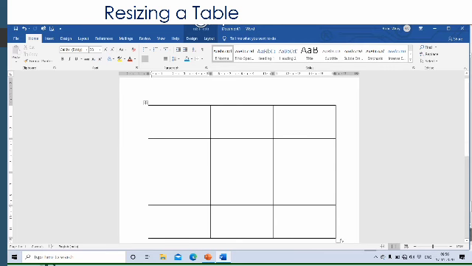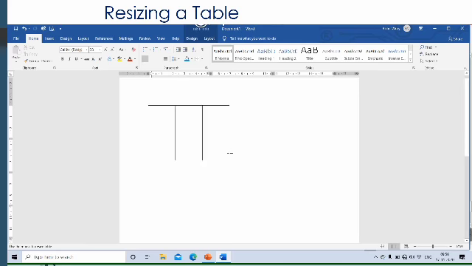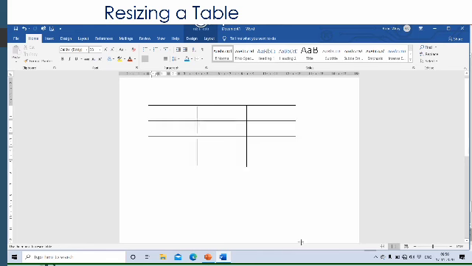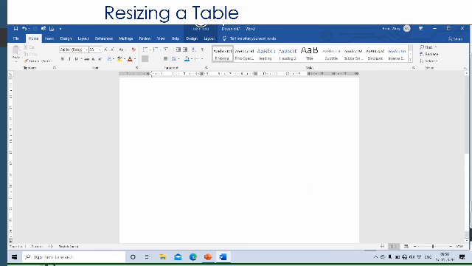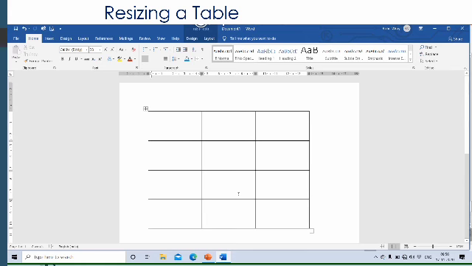You can make it small if you want to, or you can make it big. So this is how you resize a table.